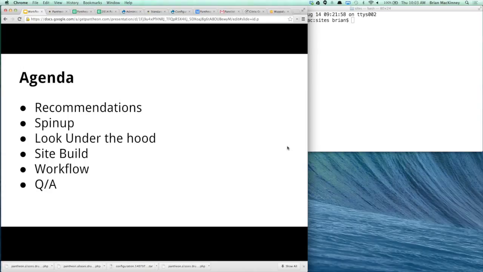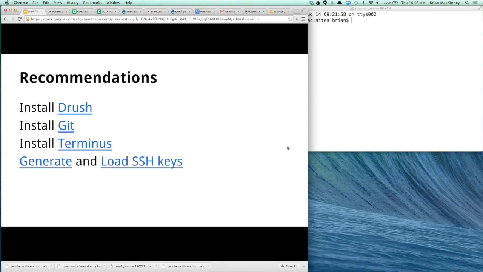Then we're going to spin up a site and talk a little bit about how Pantheon works and how it's different. And then we're going to just start building a site and run a little workflow demonstration and share some Drupal 7 best practices for following our deployment pipeline.